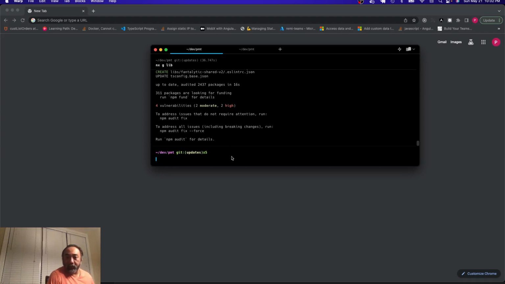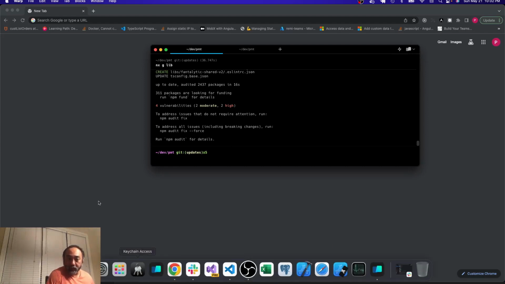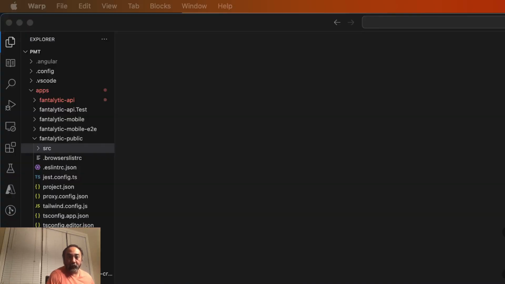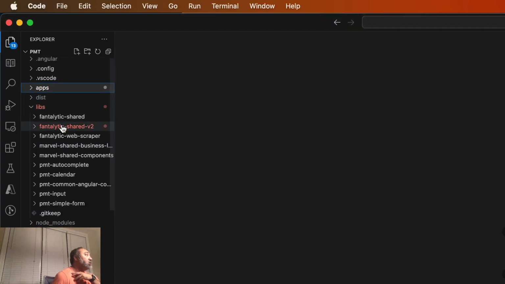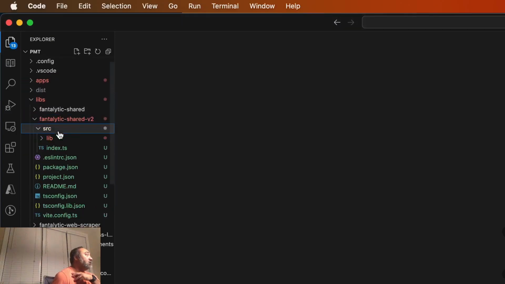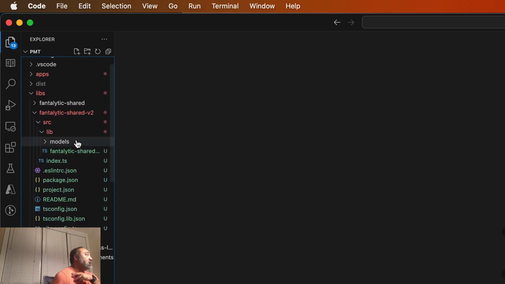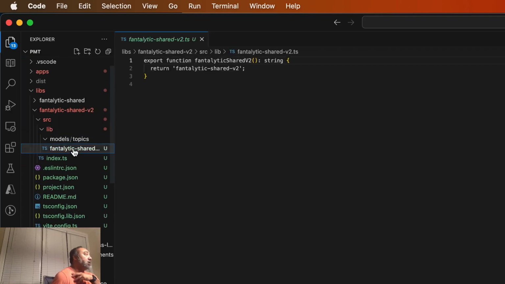Let's see. I'm going to share my other screen here. So if I go here and share this screen, we can open up our libs directory, and we can see Fantaletic shared v2, and we have our shared library here. All right, so first thing we're going to do is take the interface that we created in our original shared library.